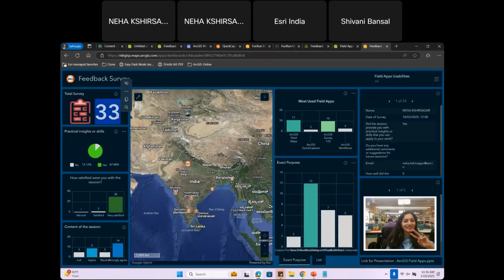Nice. So people are using FieldMaps, QuickCapture, Survey123, Workforce and all. For example, 87% have added content related to the projects, values or even the Vision seminars. Most of the people are neutral, not very satisfied, but it's okay. There are multiple areas in India which are actually filling the survey. So here you can have real-time monitoring and mapping for this.